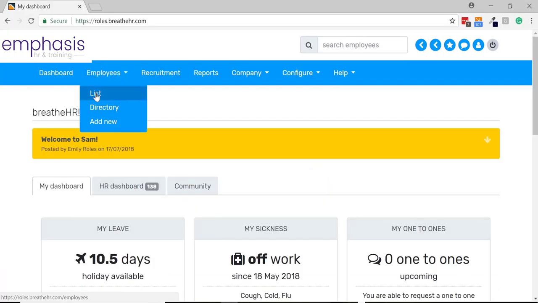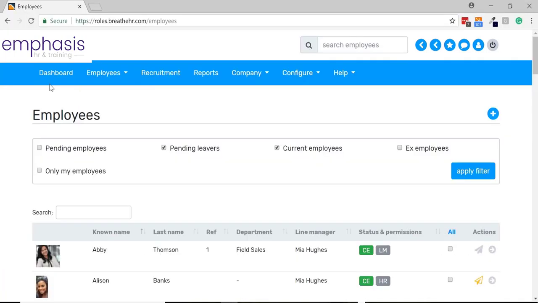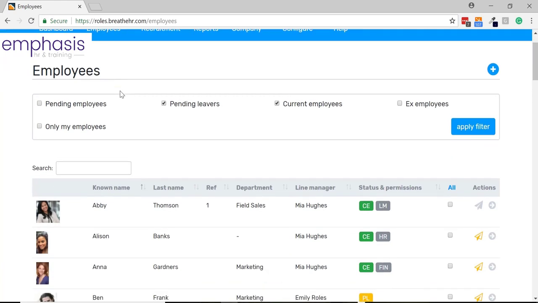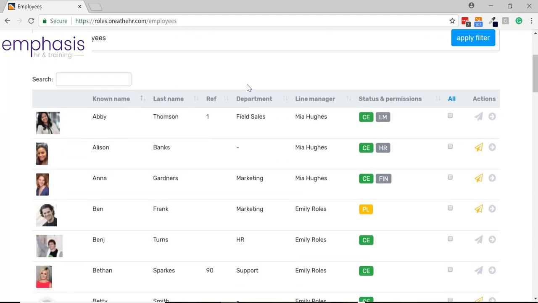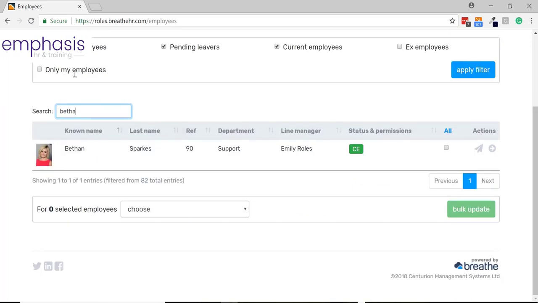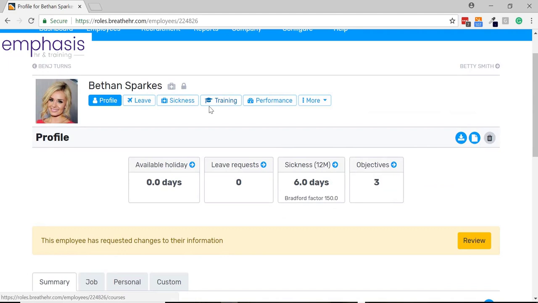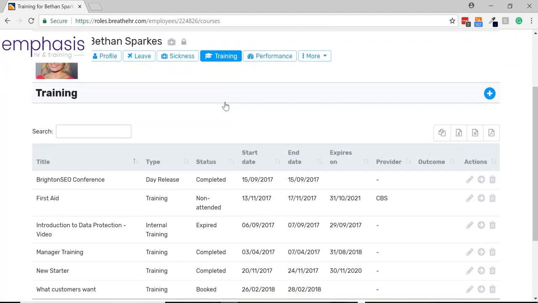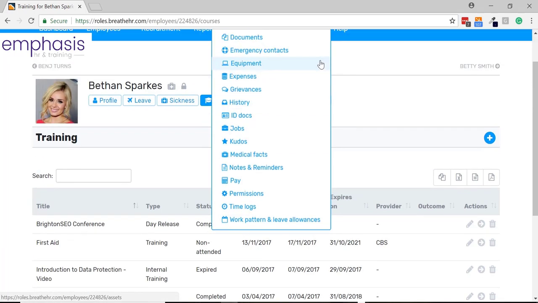So jumping over to the HR user view, your HR consultant will be able to assist you in terms of setting up your account. But the primary idea of having a system is to centralise all your employee information, of which you'll have an employee list which will allow you to search for employees and access their profiles at any time. On the profile page itself, you've got a series of additional tabs, so you can upload things like training, track the courses that have been completed or attended, as well as uploading training certificates.